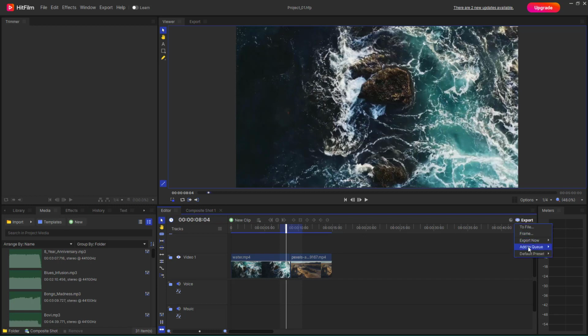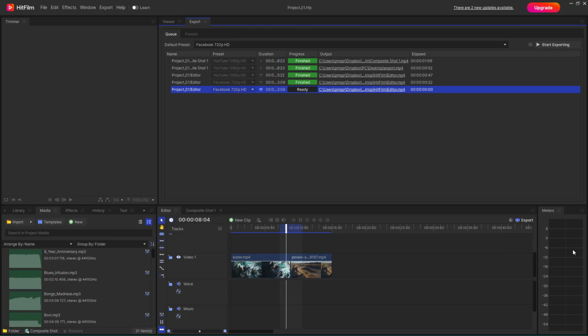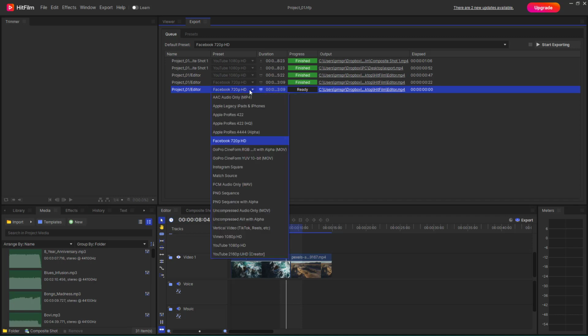If I go over here, then add to queue is an option, as you can see. So let's click on in and out area. Then what happens is that it's on a ready state, as you can see, and it has been added onto the queue. You can also select a preset right here for what you want to export this particular project as.